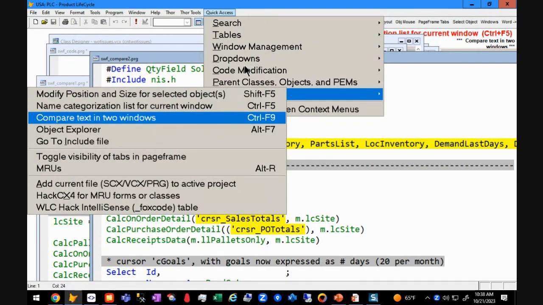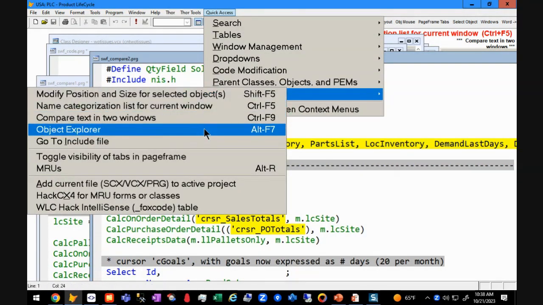Object Explorer. Now, I know this is something that Tamar talked about. Her emphasis is different than mine for Alt F7. This is the last tool that I worked on with Matt. The idea is to put your mouse over an object, and you can explore that object.